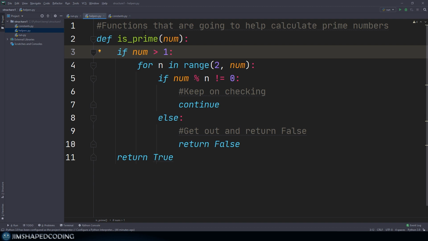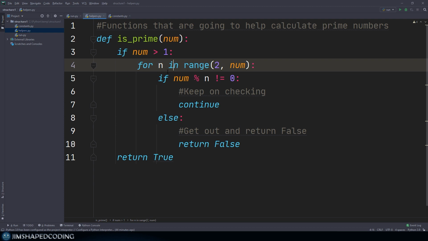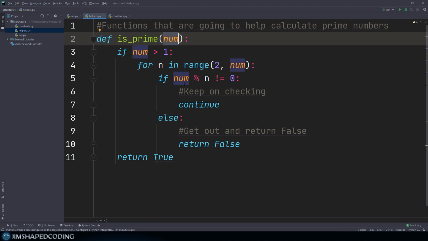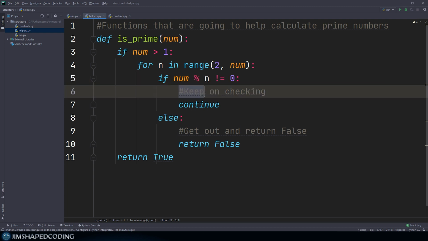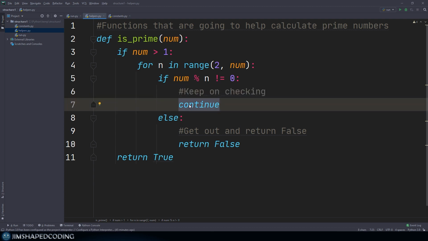So this is why I went with this if conditional in here. And later on, I check in the range of numbers between 2 to the given number if the remainder of such a division is not equal to 0. Now, if this would be actually equal to 0, then this already proves to us that this number is not a prime number. So this is why I said here in the comment section, if the remainder is not equal to 0, then keep on checking, and I wrote this continue in here.